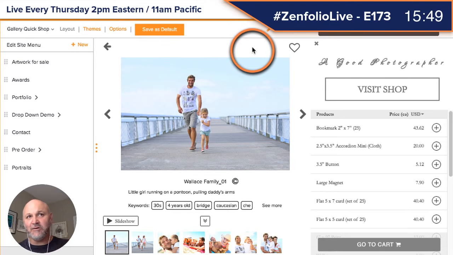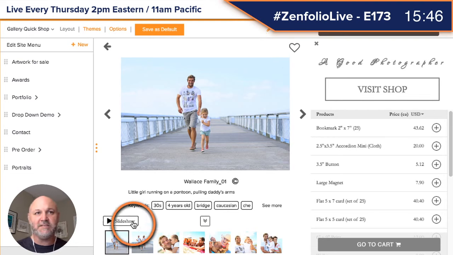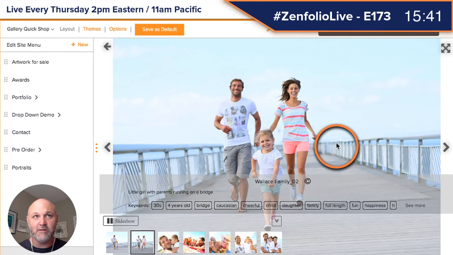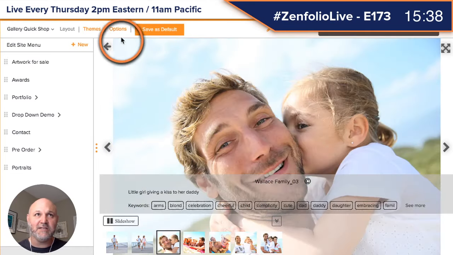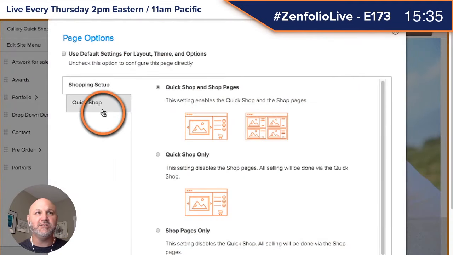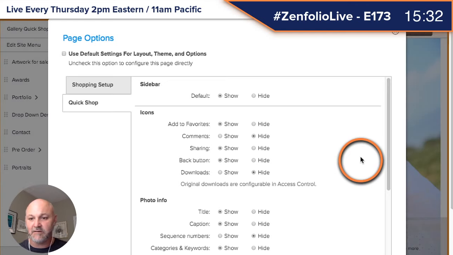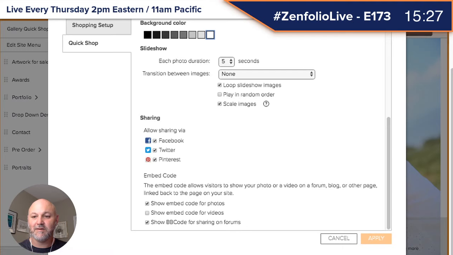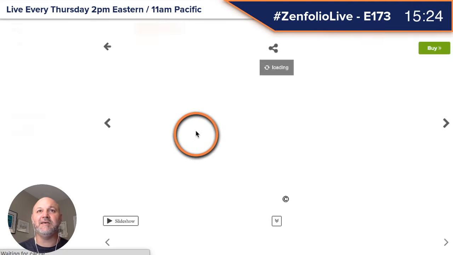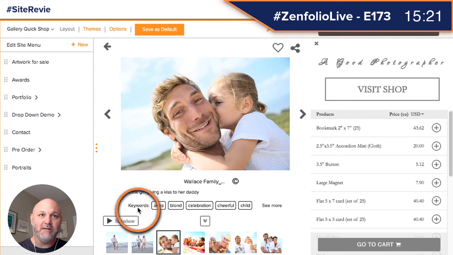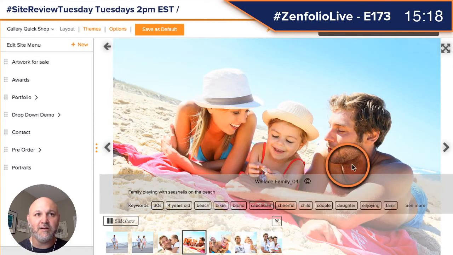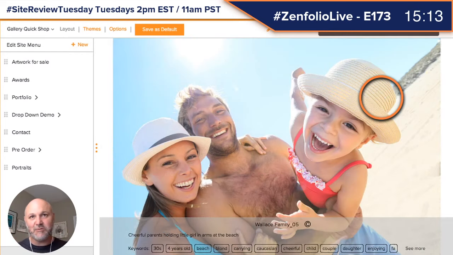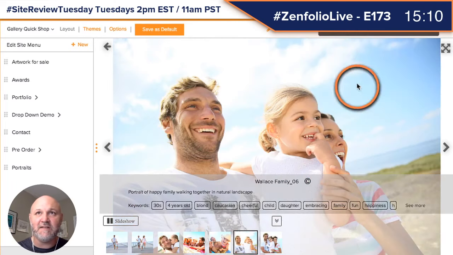Now, I noticed that you did say slideshow. So let's click on the slideshow right here really quick and see if that sharing icon is gone as well. Okay, it looks like that sharing icon's gone away. I'm going to turn it back on just to see if that was indeed the case. So we turned the sharing icon back on. Let's hit the slideshow, and you know what? I'm not seeing a sharing icon at all. So hopefully, Deborah, this is exactly what you were looking for, because I'm not seeing the sharing icon.